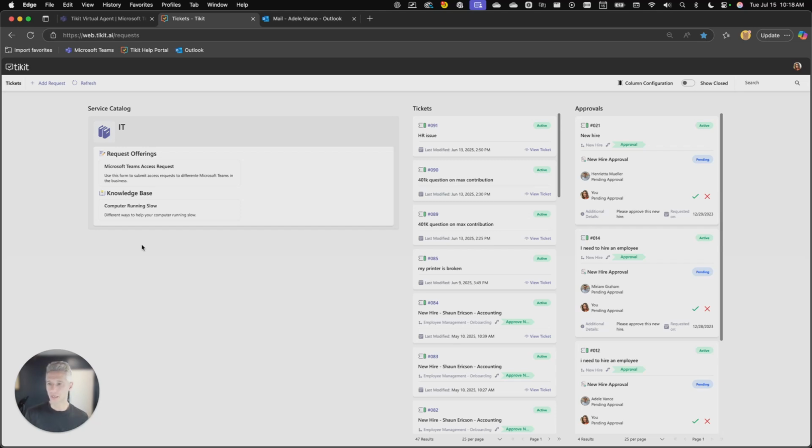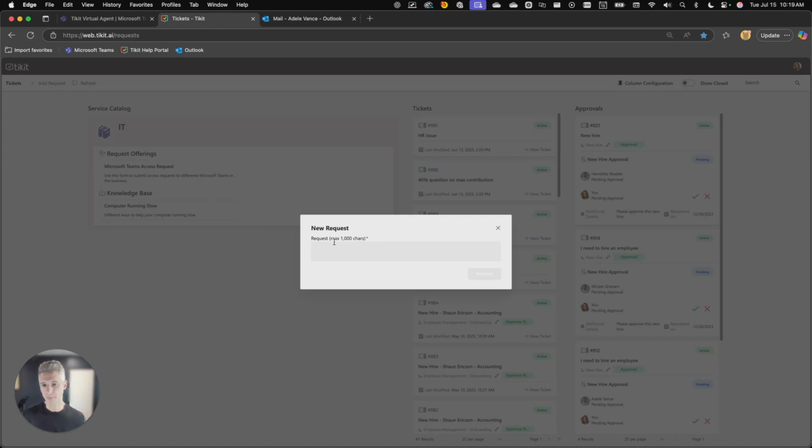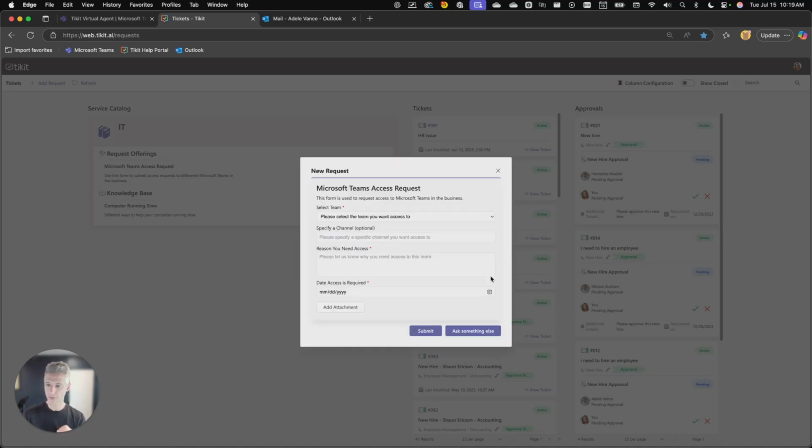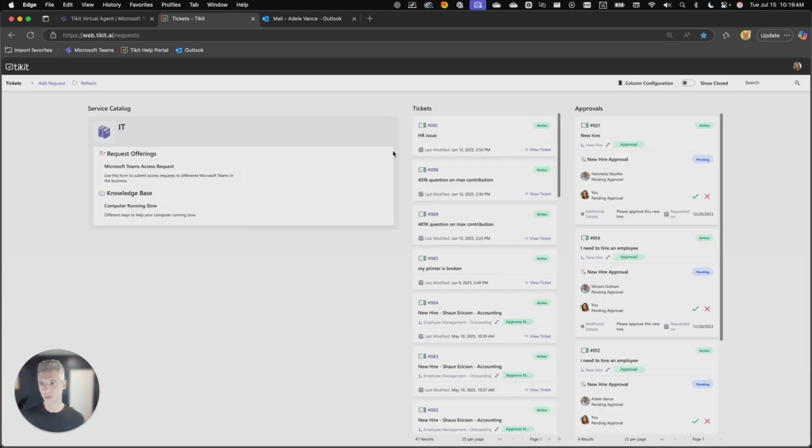The first is she can open up a ticket. So to open up a ticket, she'll click on Add Request, and she's going to be prompted for asking what her request is. Now, out of the box, this is conversationally driven, much like Ticket Virtual Agent when you ask a question. So if I were to say I need access to a Microsoft team, as an example, Ticket AI is going to interpret the request and then provide an appropriate response. In this example, I have an access request form that my end user is going to fill out to fulfill this request.